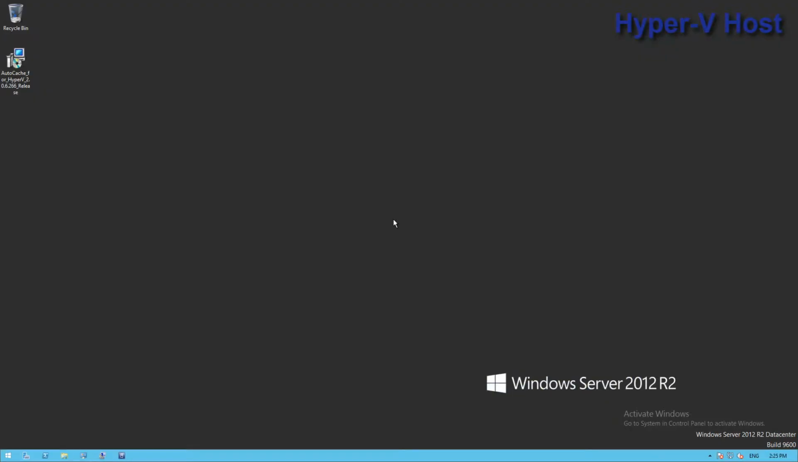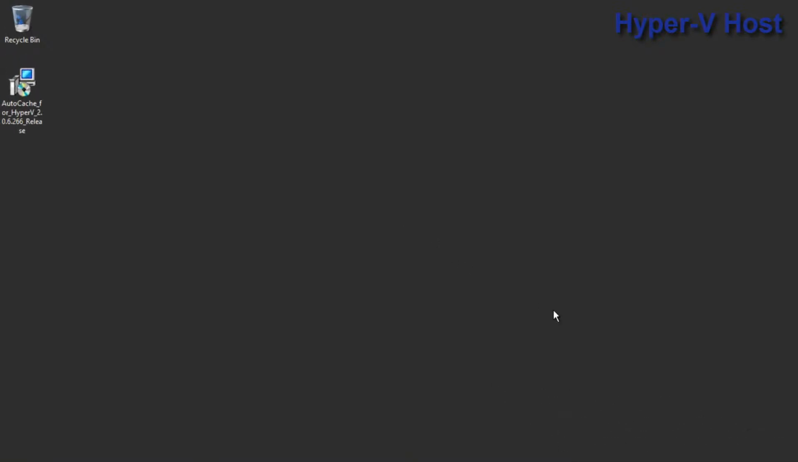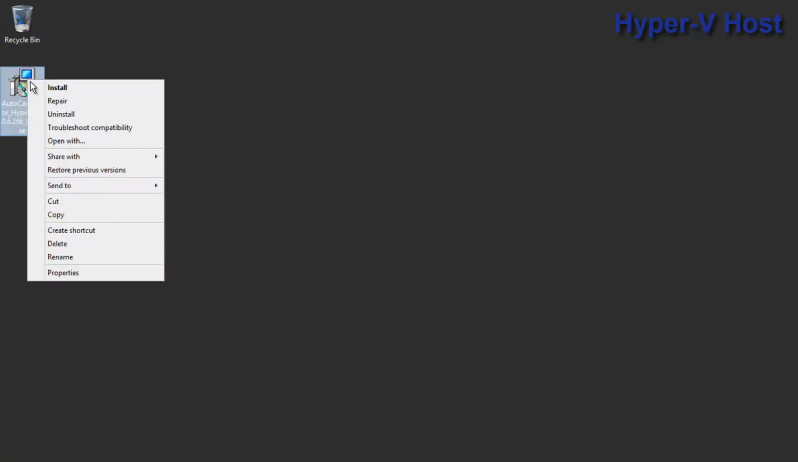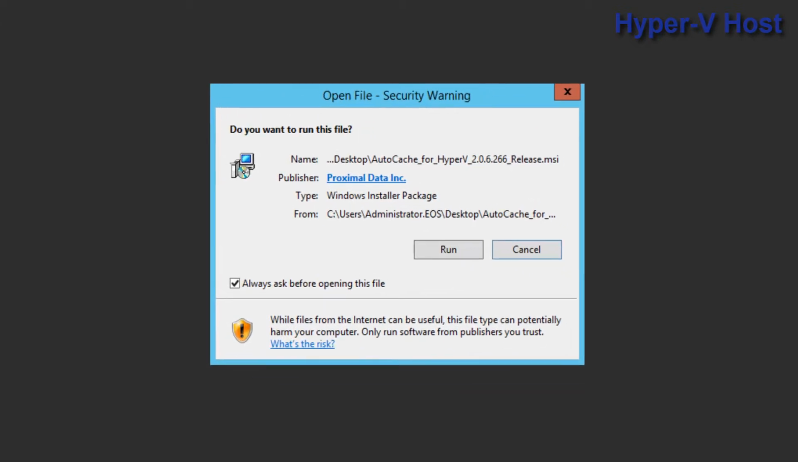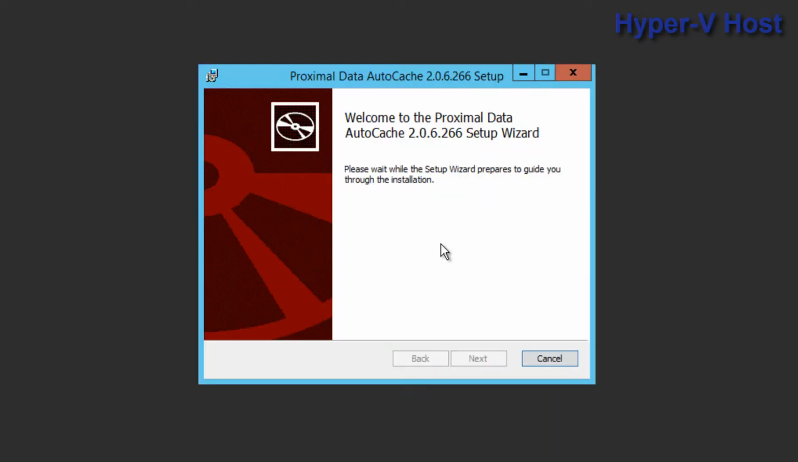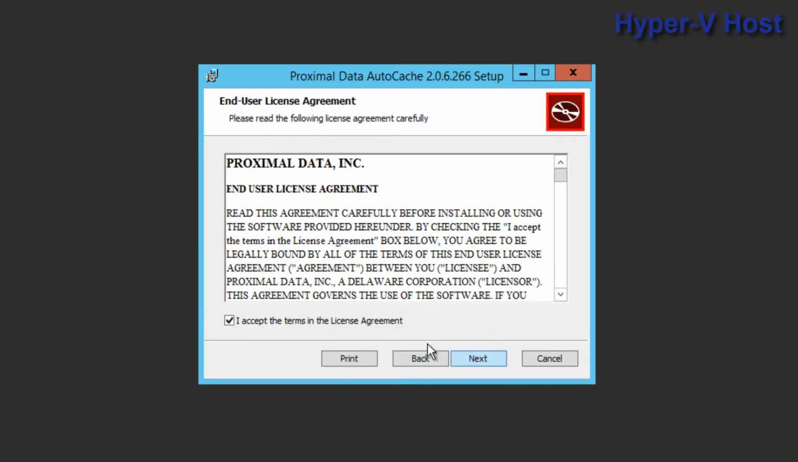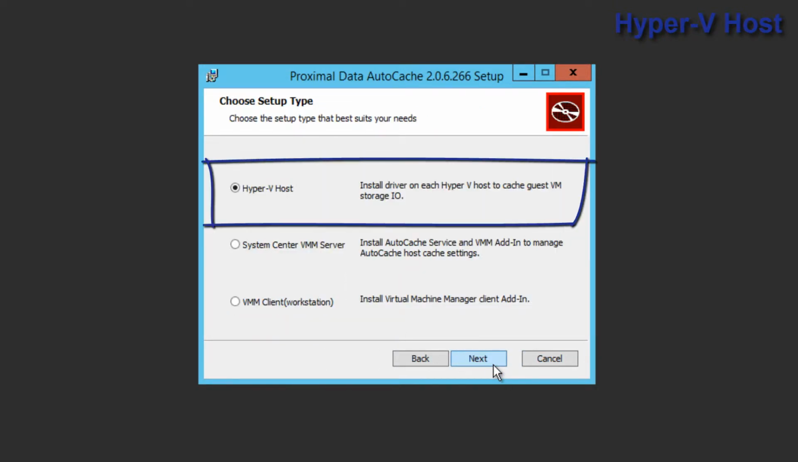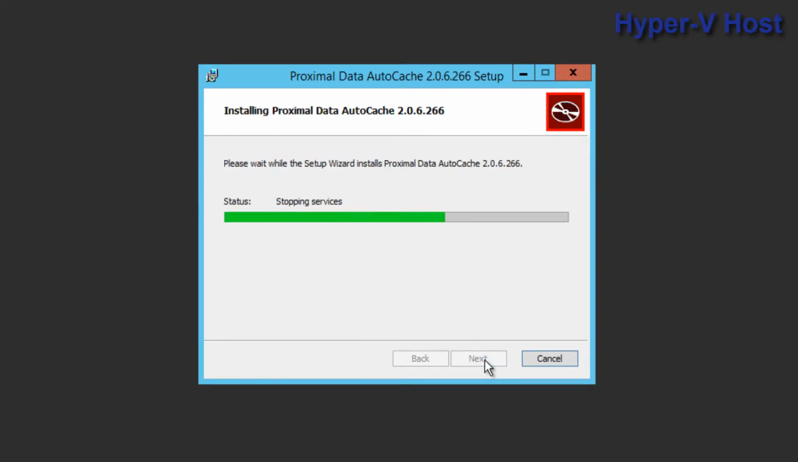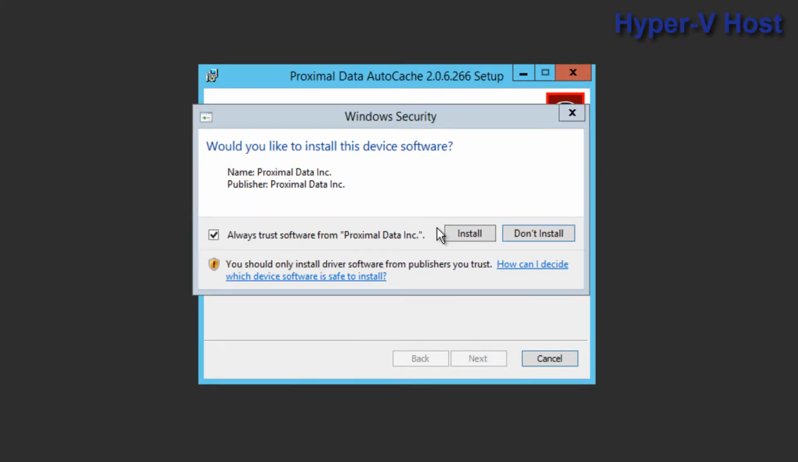The AutoCache driver is installed on Hyper-V hosts. To install the driver, right-click on the autocache.msi file and select Install. This will install the AutoCache driver and extract the control scripts. The driver will not begin caching until enabled from either the plugin or a control script. When you are asked to select startup type, choose Hyper-V host. If you are prompted by Windows Security Device Software message, click Install, and if prompted, reboot.